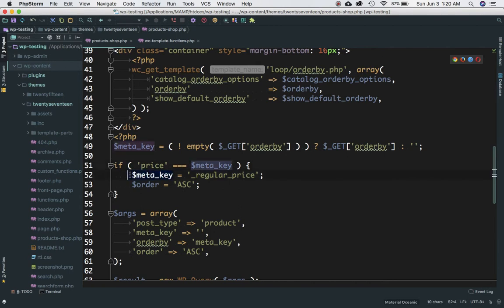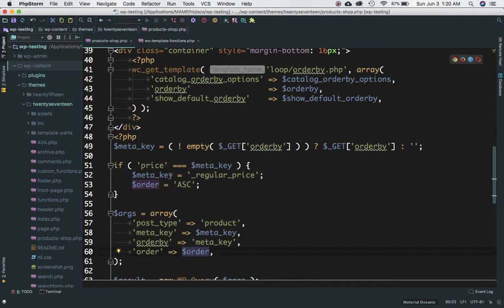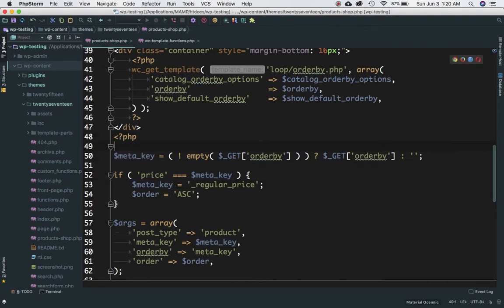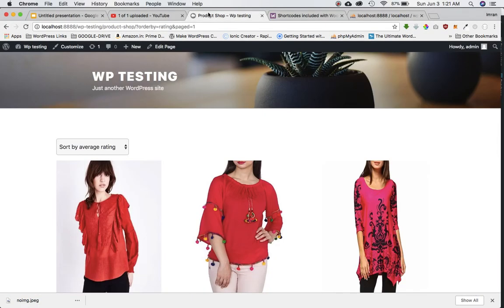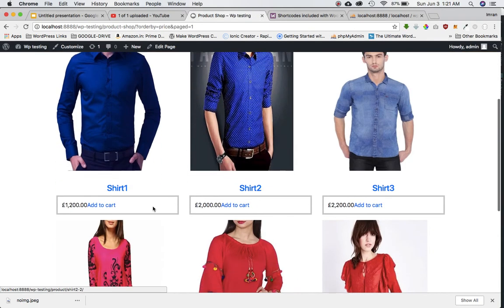Okay, so now we're going to go ahead and change this to meta key and this value to order. So this is going to be dynamic. Okay, and let's set the meta key and the order to blank first. I think this would already be blank. Okay, let's just try. So we'll go with this one. Sure enough, you can now see that we have got in ascending order.